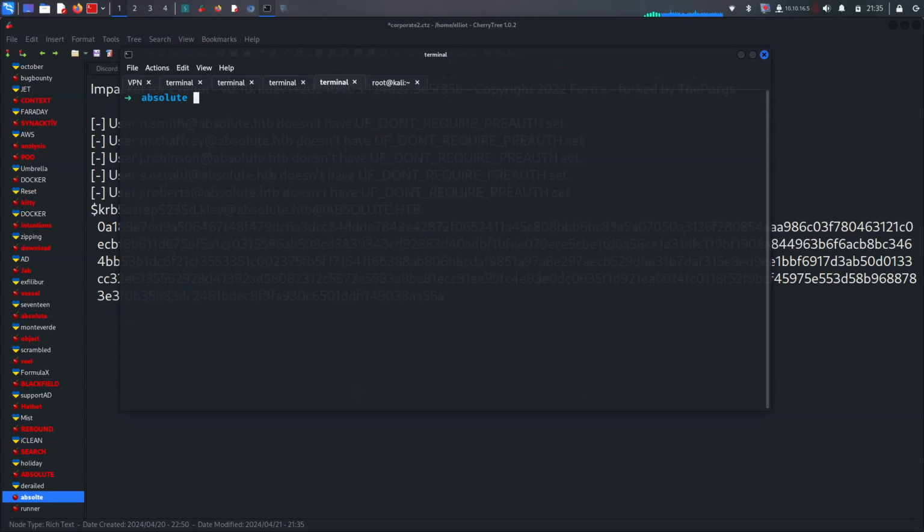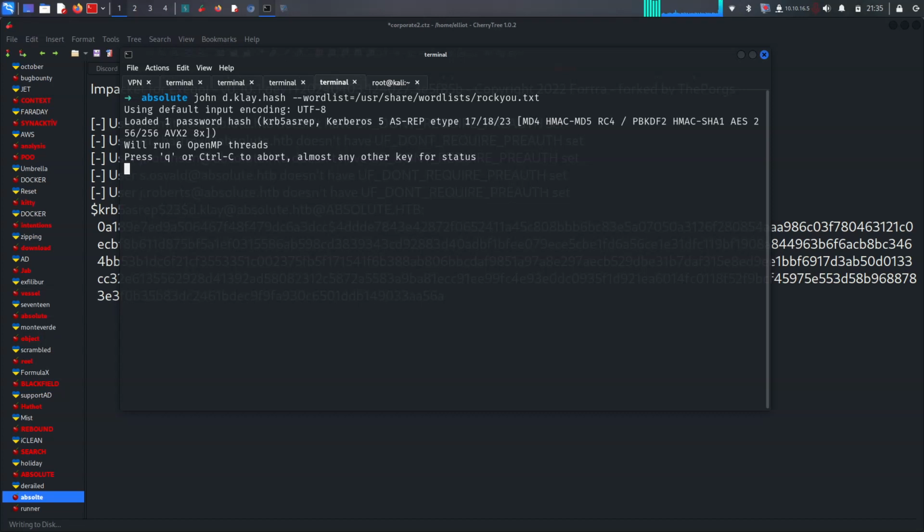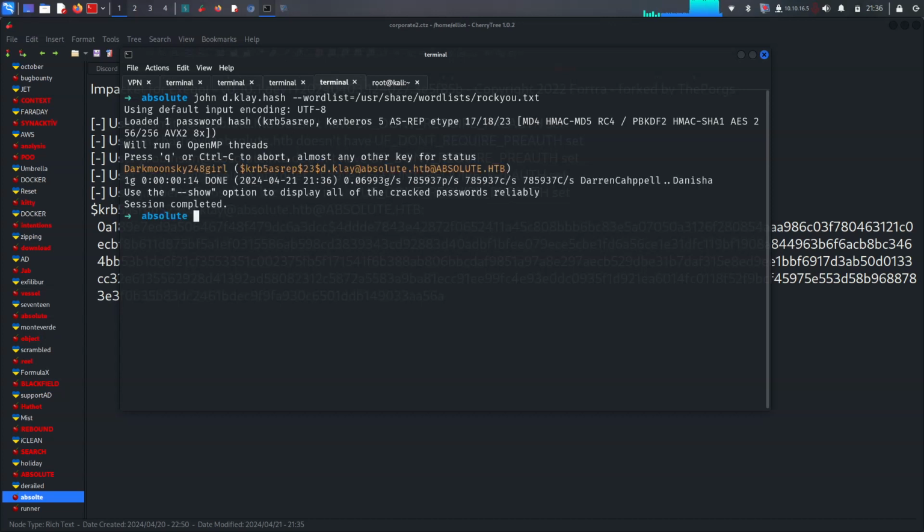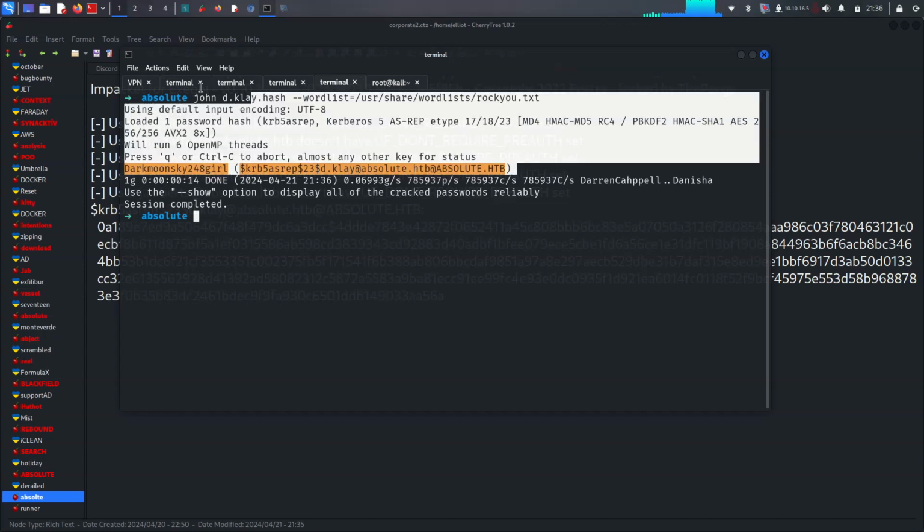So let me try to be correct at it. John declare.hash and dash wordlist. It could be equal to /usr/share/wordlist.txt. Great, we are successfully cracking our password.